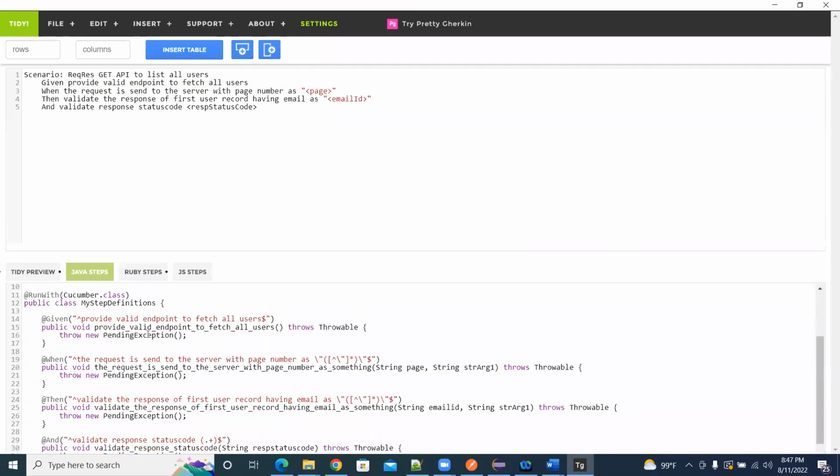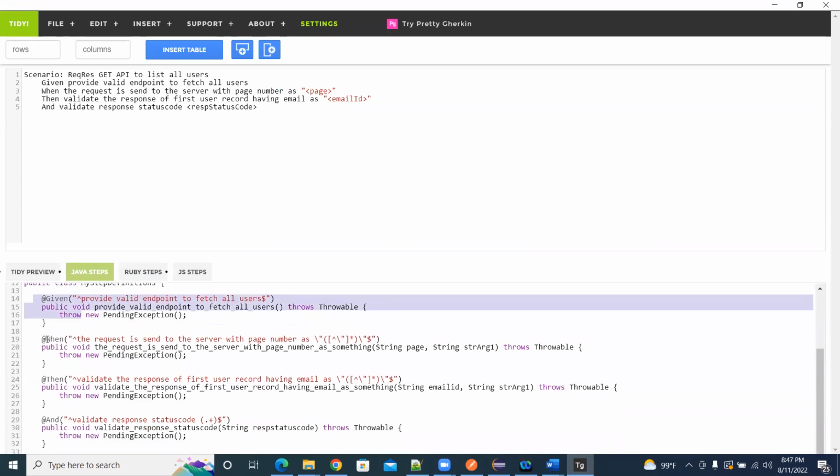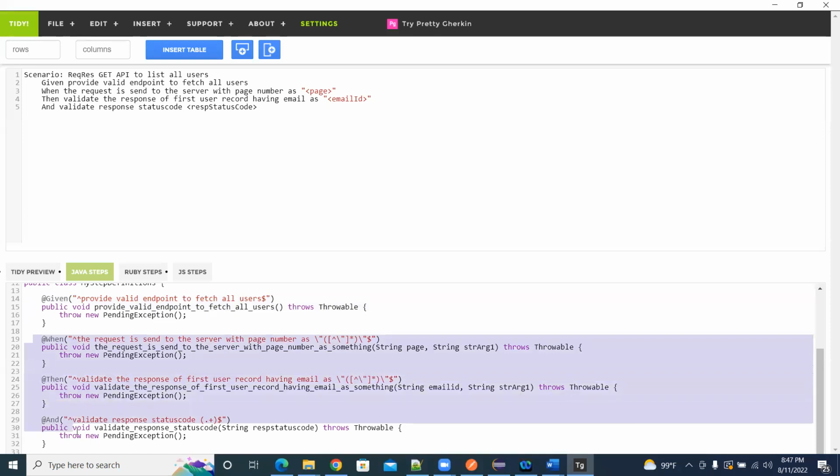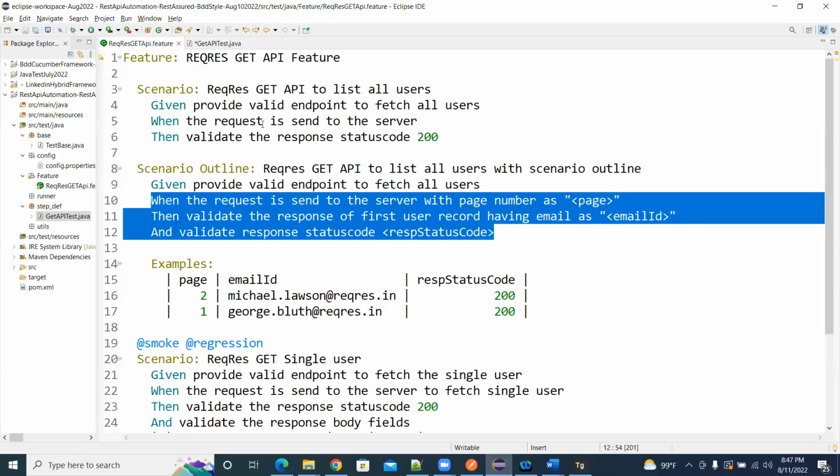So this one you have already done, no need to worry about that. So we want these things: when, then, and. These steps we want. Take those steps and move that. So this you copy and paste inside this, in this get API.